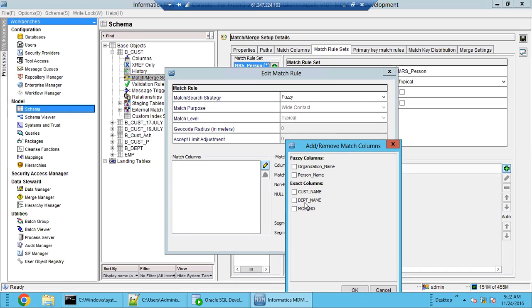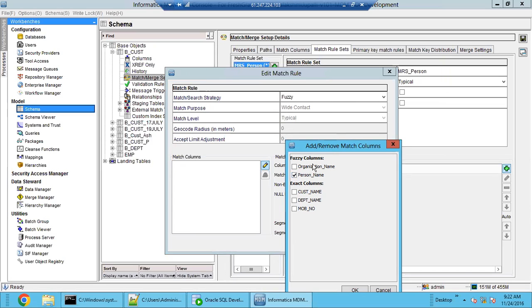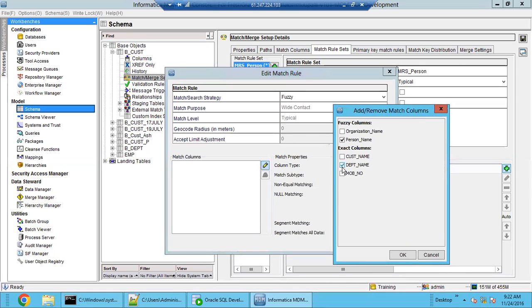Okay. So that means suppose we want to take person name, and in person name we know that we have mapped the customer name, right? But person name we have taken as a fuzzy column. So that customer name can be used in the fuzzy columns match rule. So we are taking person name from here, and suppose we are taking department name from here. So what does that mean? That means the department name should exactly match, but person name could probably match.